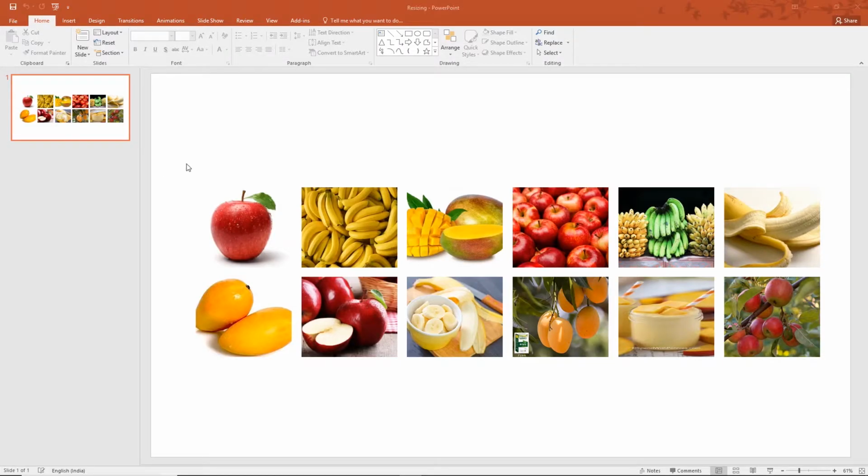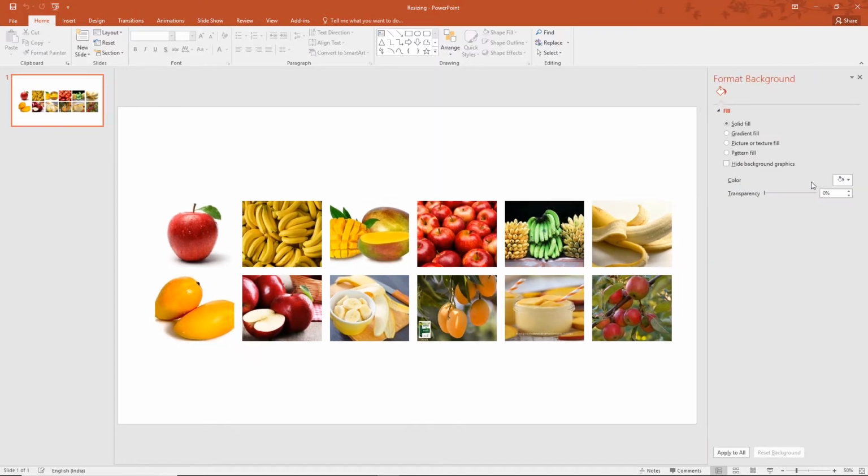I have all these images here. Now, before starting, I just want to give them a look of images taken from a Polaroid camera. So for that, first of all, I'll just change the background. It's getting messy here.